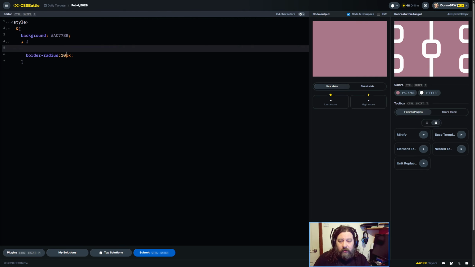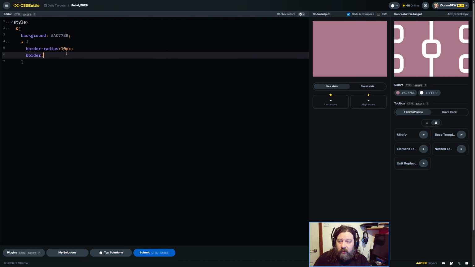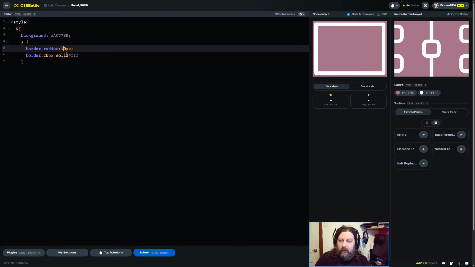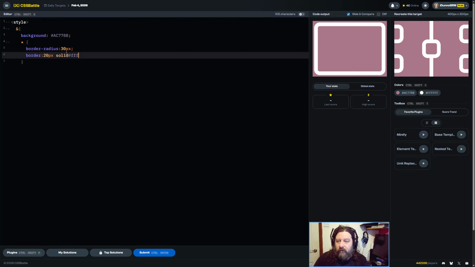Bit of background on it. Big border, 10 pixels solid white. Spell solid correctly. About 20 pixels. 20 pixels looks good. Looks somewhere around close.